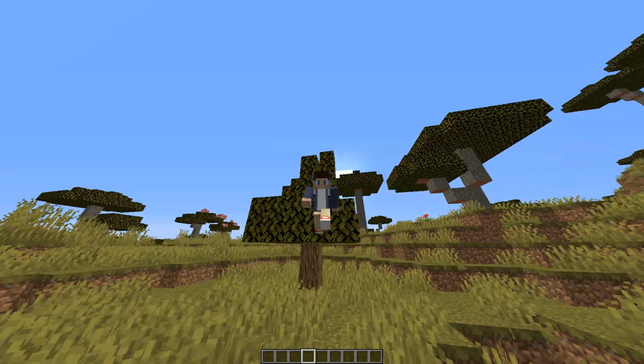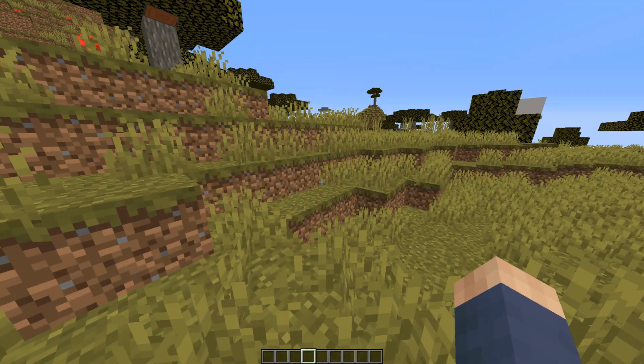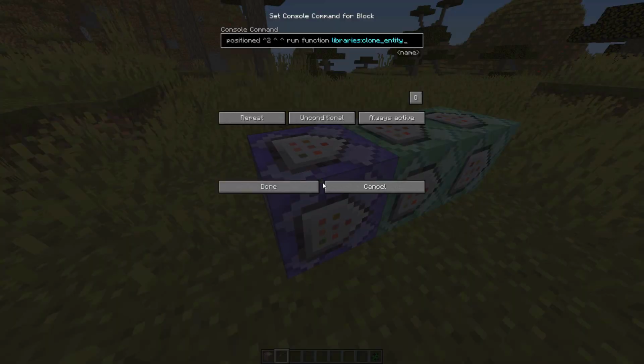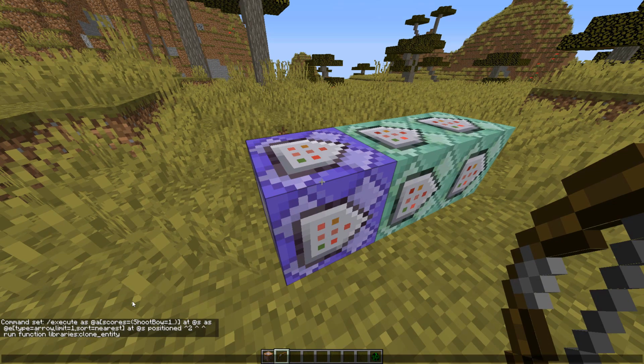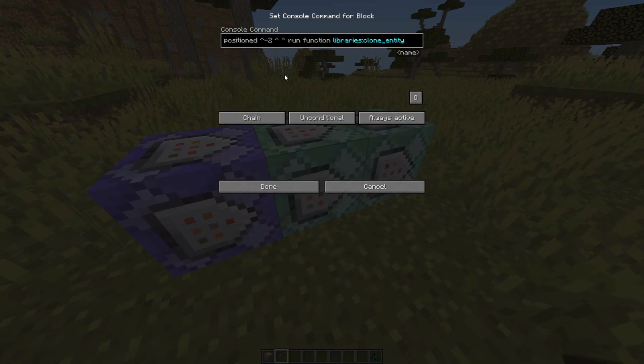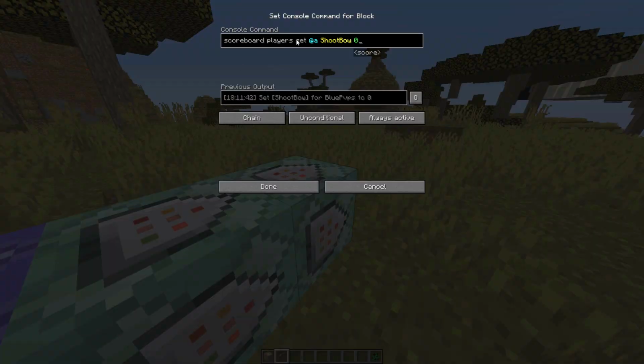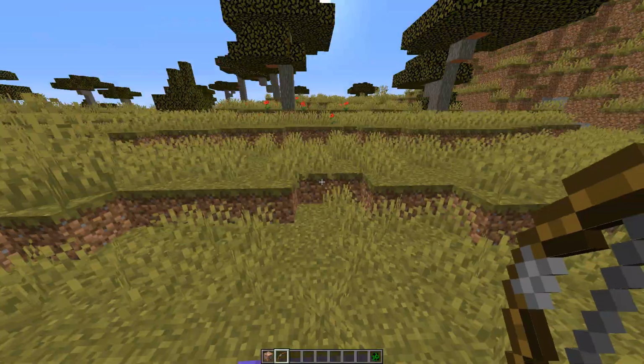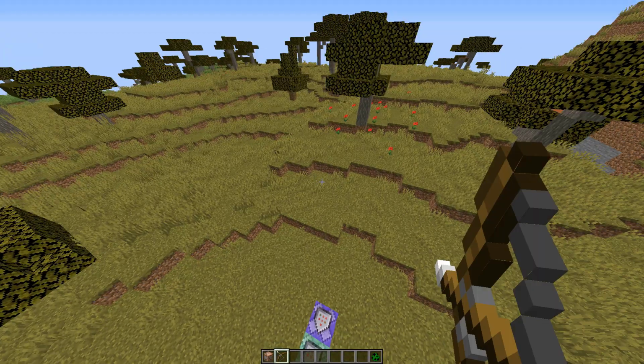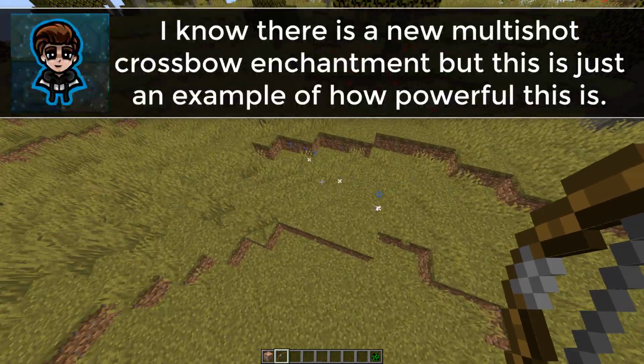You could also have things like, hold on a second, I'm going to quickly make something. Okay, so I've just created a little system here. Basically what it does is it executes at all people who've just shot a bow, and from the arrow they just shot, it's going to duplicate it, and this one goes 2 blocks to the left of that arrow, and this one goes 2 blocks to the right, and then it just removes their shoot bow score, so it doesn't spam the commands. And what this gives is like a triple shoot bow effect, as you can see.